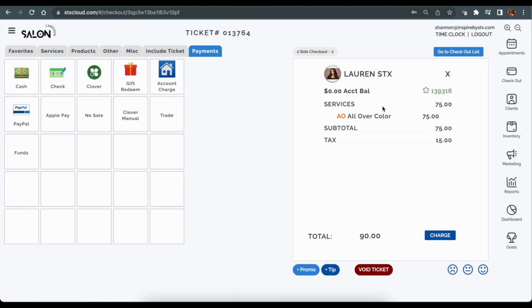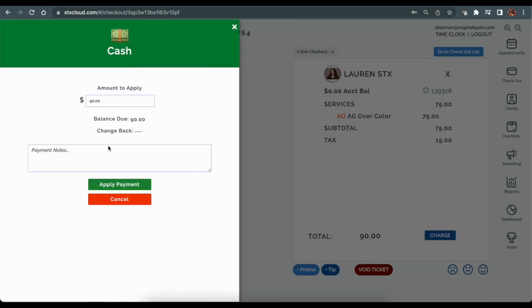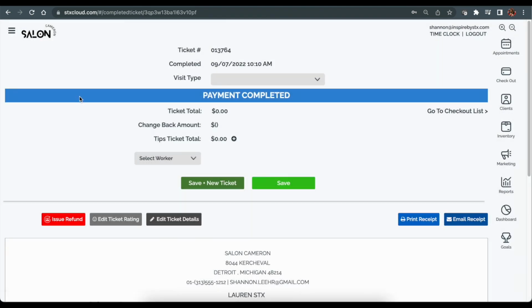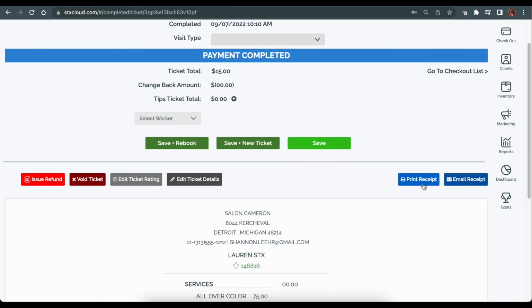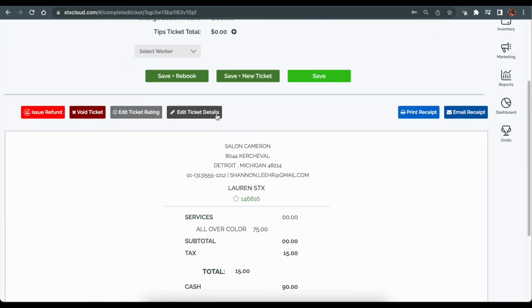If you ever do have a ticket that is $0, you do need to close that and you'll select this no sale option. Just worth mentioning, but we'll go ahead and click complete. And now your ticket is completed. From here, you can print a receipt or email a receipt, and you can also make changes as needed, or of course, do a refund.